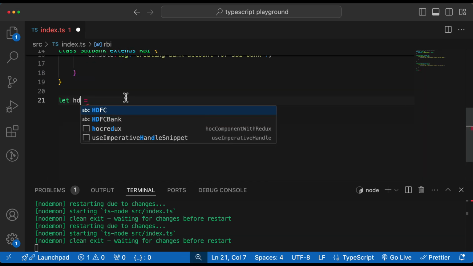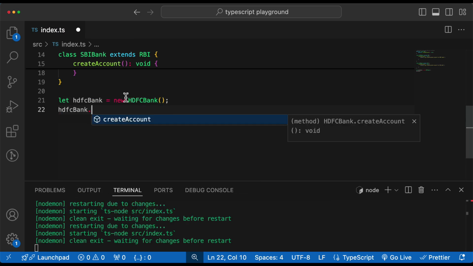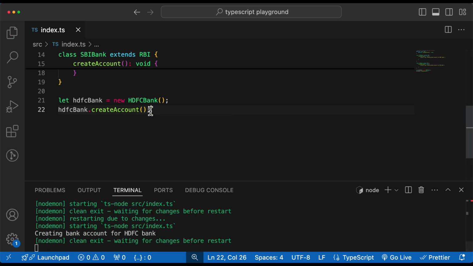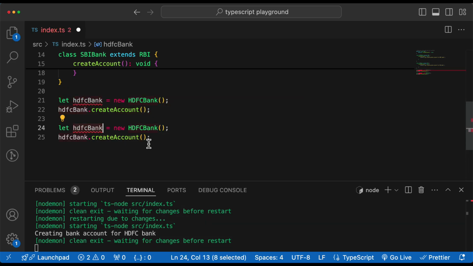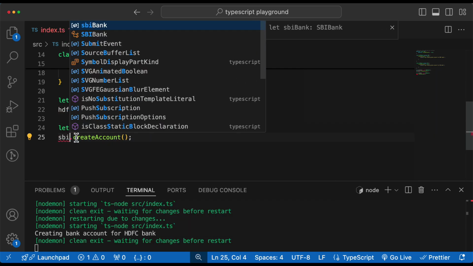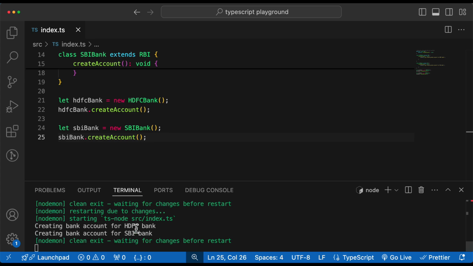Let's create it for HDFC Bank, and we can create a new HDFC Bank. And now we can call the method which is create account. Let me save this, and you can see the message creating a bank account for HDFC Bank. Similarly, we can also create the object for SBI Bank. We can make this as SBI Bank, and let me save this. You can see the message creating a bank account for SBI Bank.